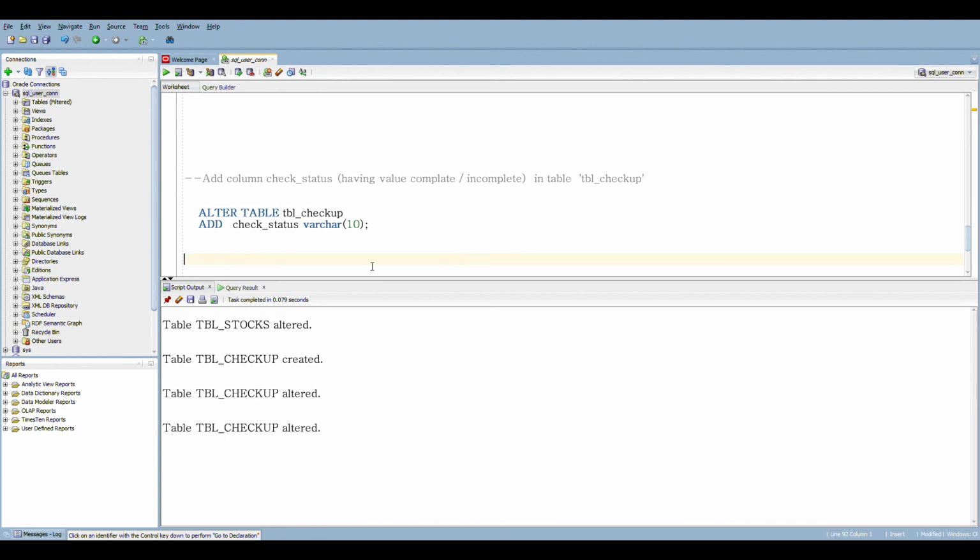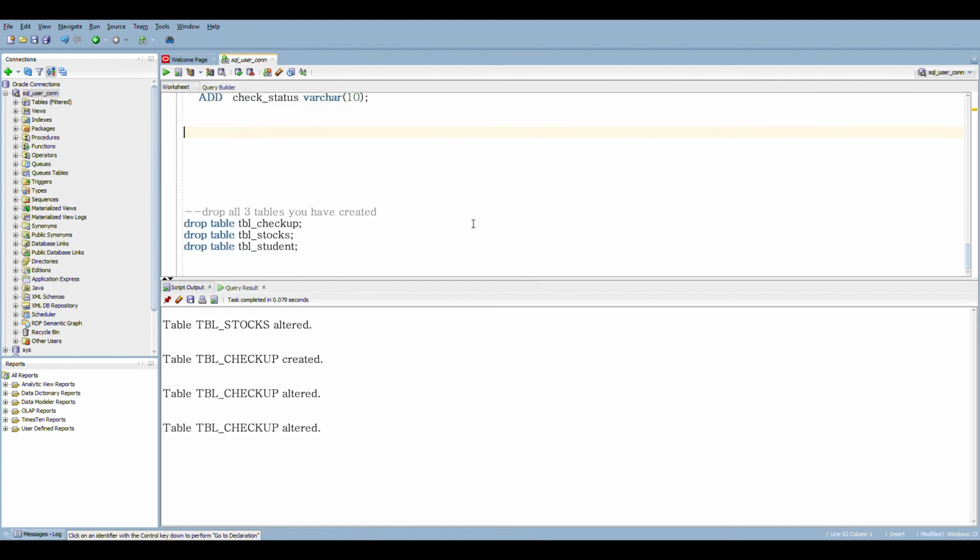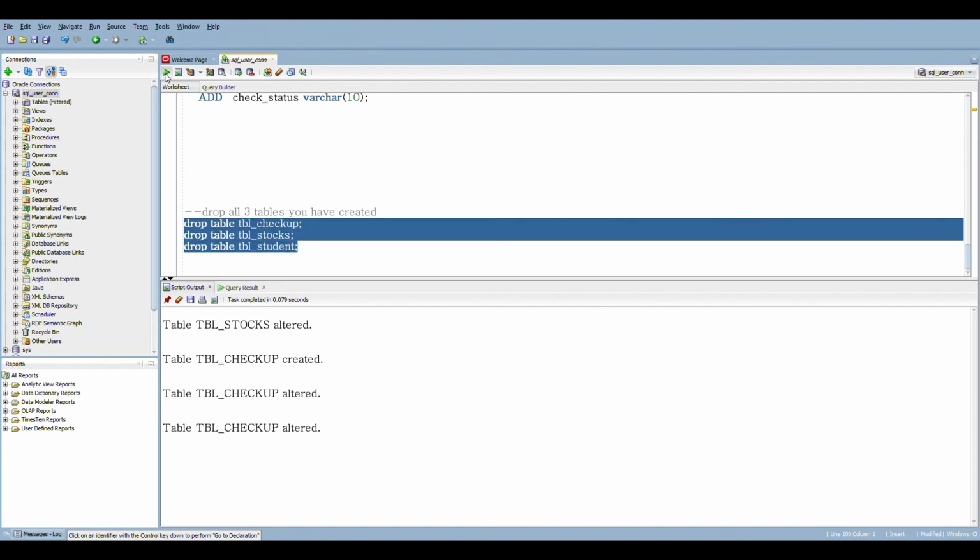which is incomplete. Now let's quickly see how to drop all the tables that we have created. This is fairly simple. It is drop table name. So we'll write the drop statement 3 times with tables checkup, stocks, and student. If we try to execute this, all the tables will get dropped.